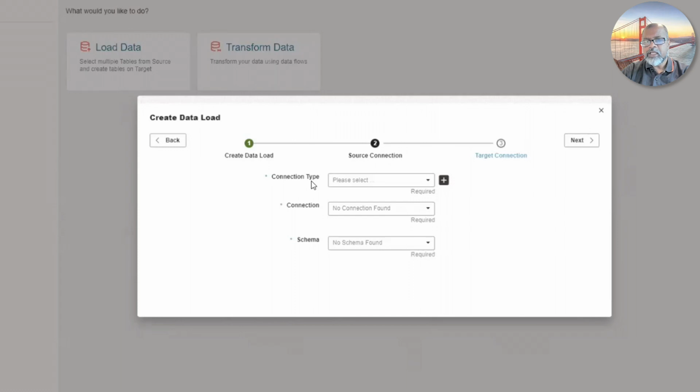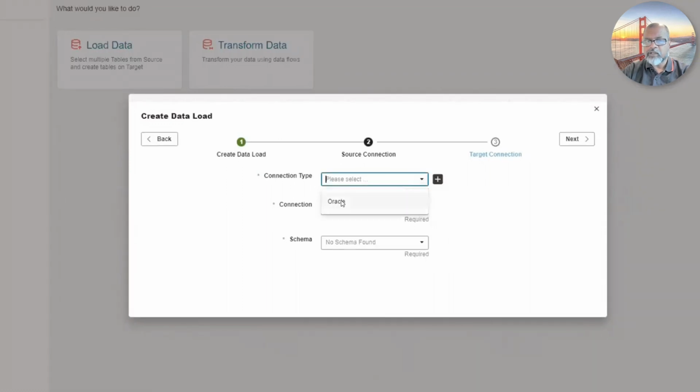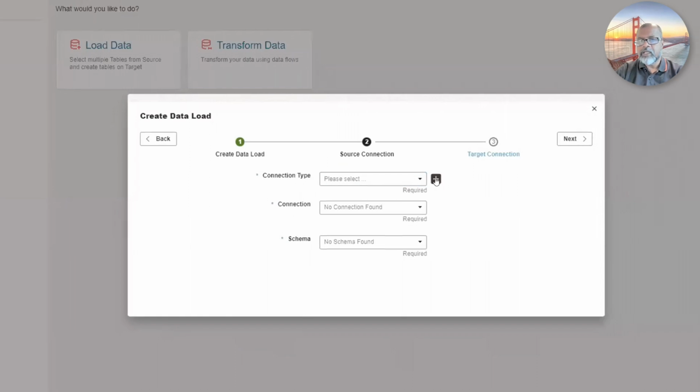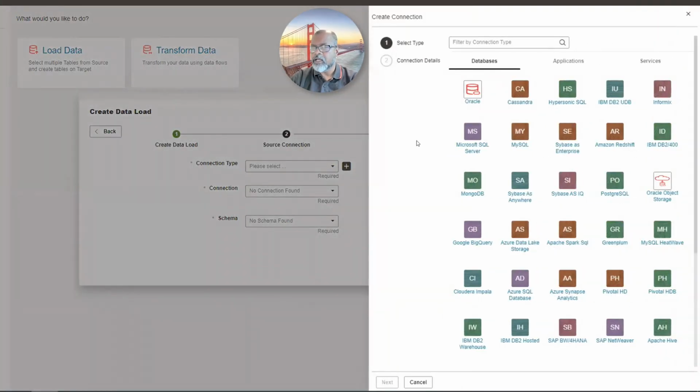Now here you can see that I have to provide what connection I'm going to use to get the data from. Right now, I have some Oracle database connections, but if I don't have one, I can go ahead and create a connection to different data sources. And you can see that the data sources are numerous, not only Oracle, but lots of other data sources as well.